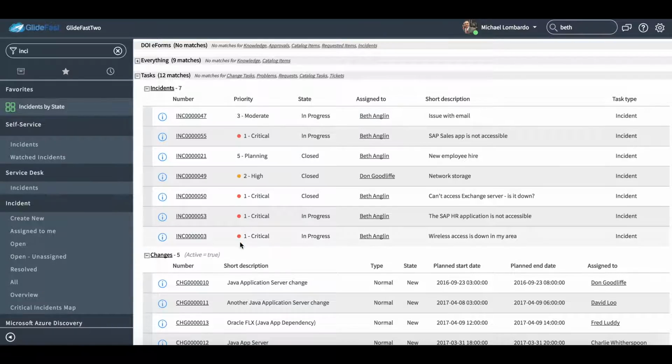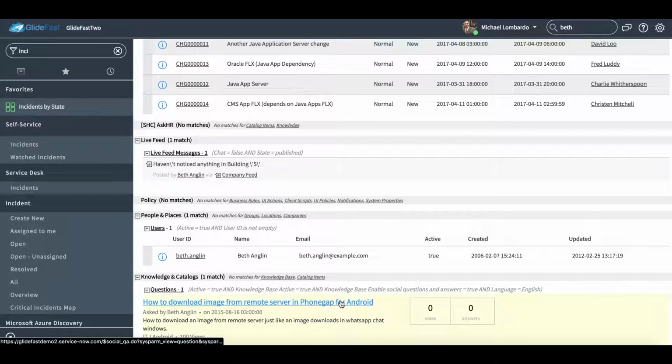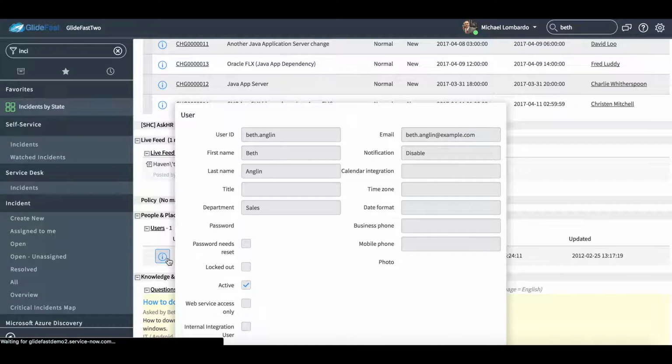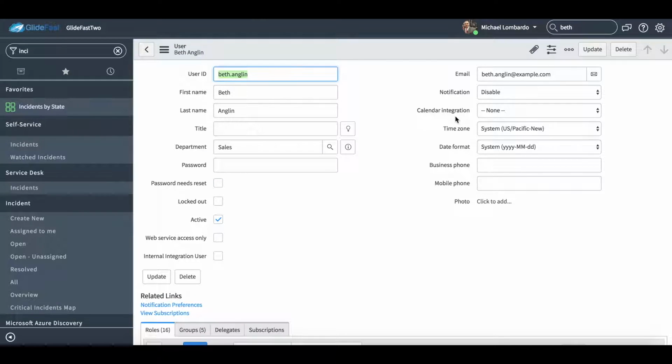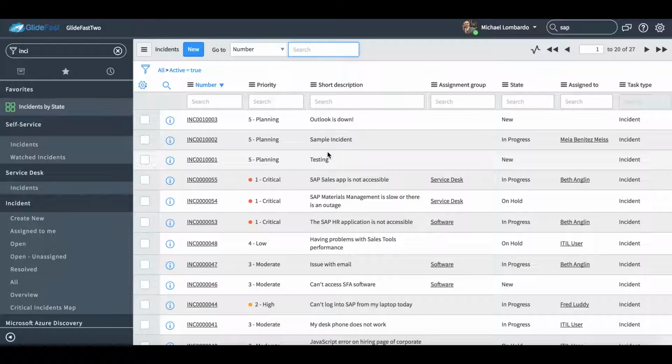So I have incident results, change results. It really searches pretty much everything in the system. It even searches knowledge and catalog items. Maybe I actually found the user record itself, maybe we had to change a phone number or something. So very, very great functionality. If I typed in something like SAP, again, it's going to search everything. We have the ability to add pretty much any form or any table in ServiceNow into the search.